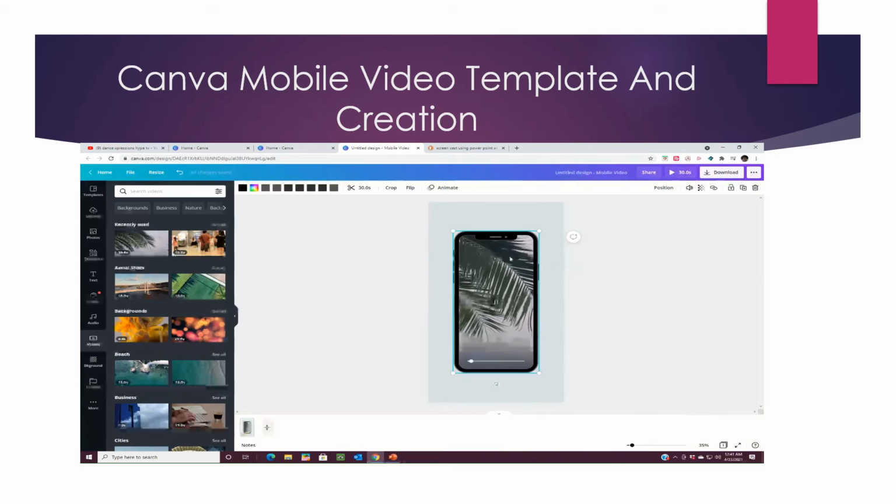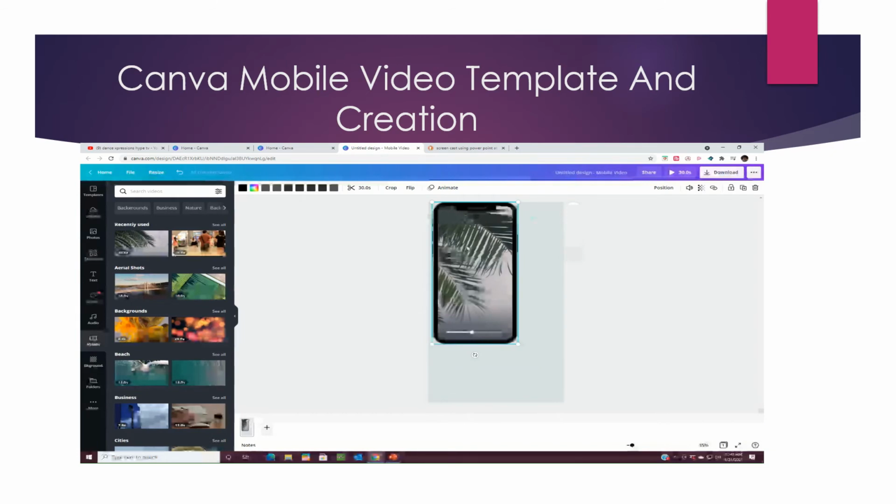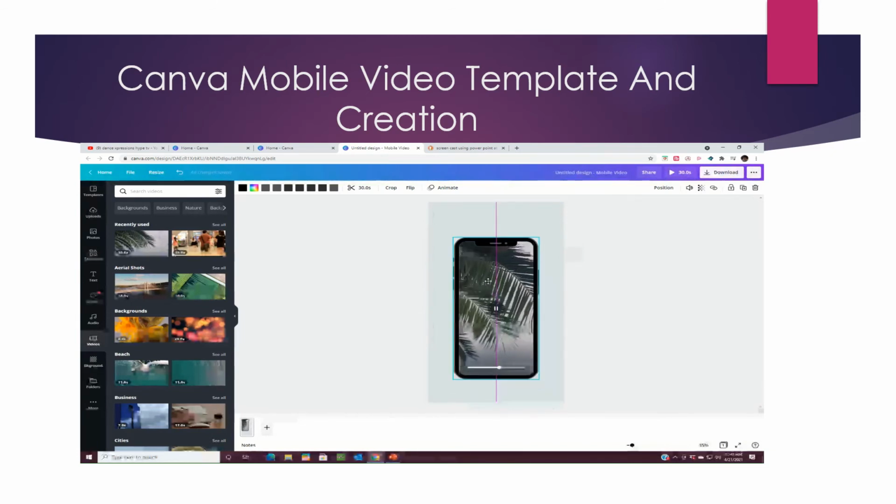As you can see, it automatically sizes it to the phone template. You don't have to do anything else. You don't have to scale it unless you want to. You can probably crop it to show maybe less leaf. If you wanted to move the phone, you could. I'm going to move that back.